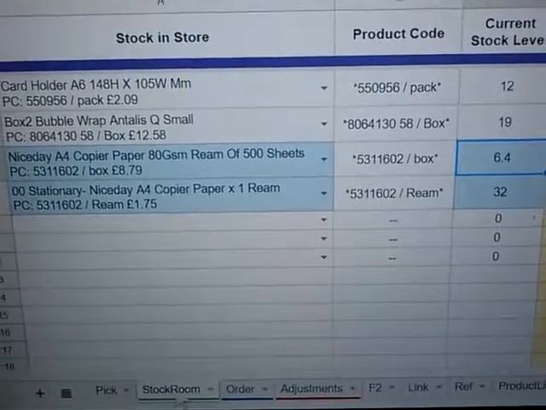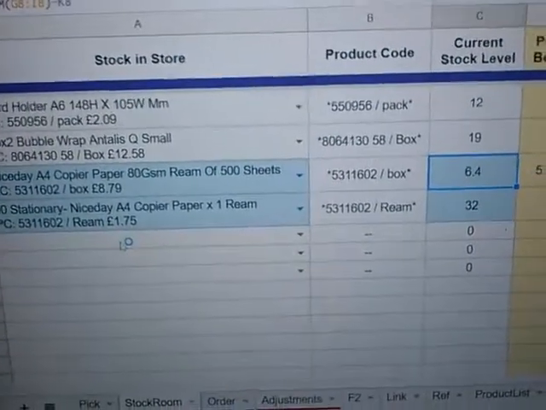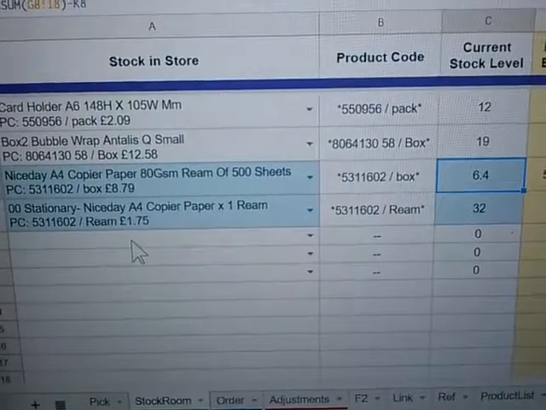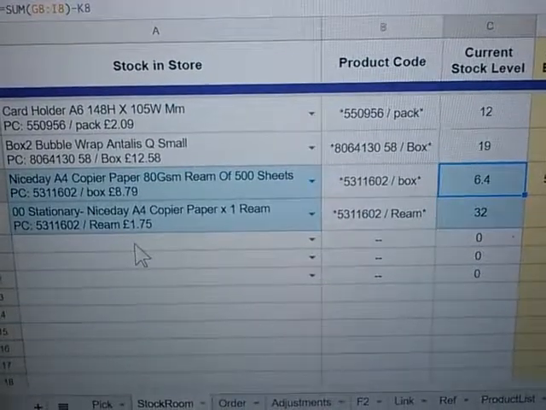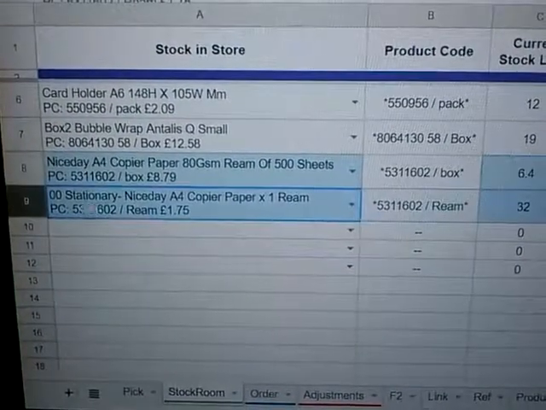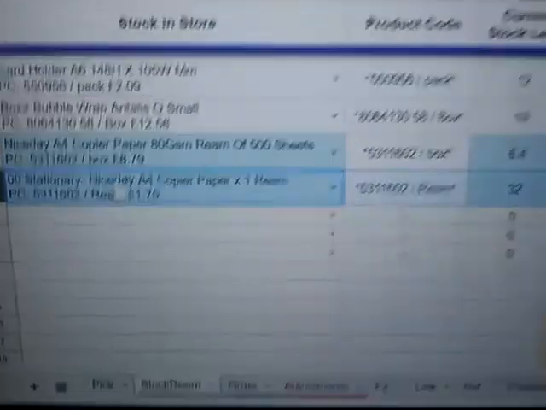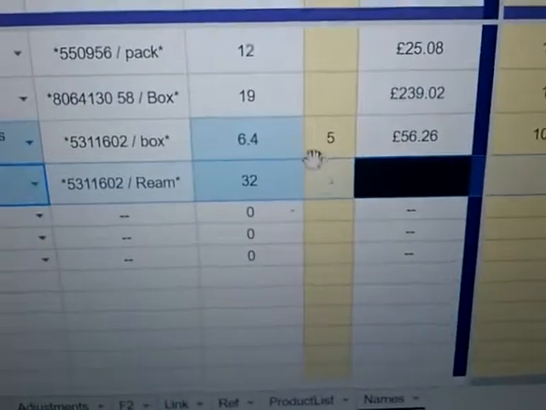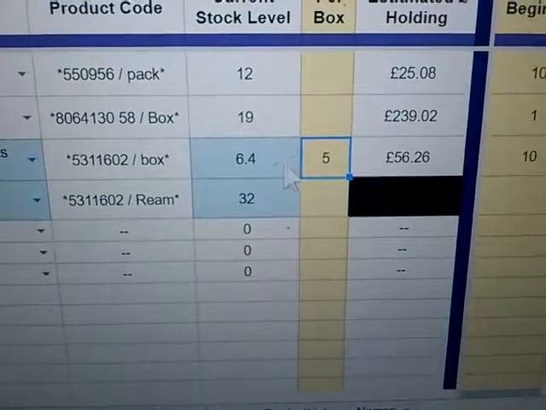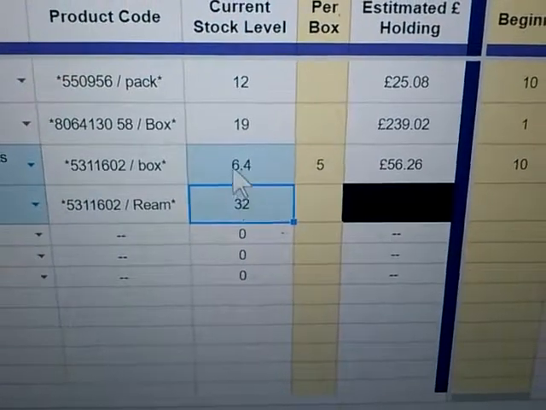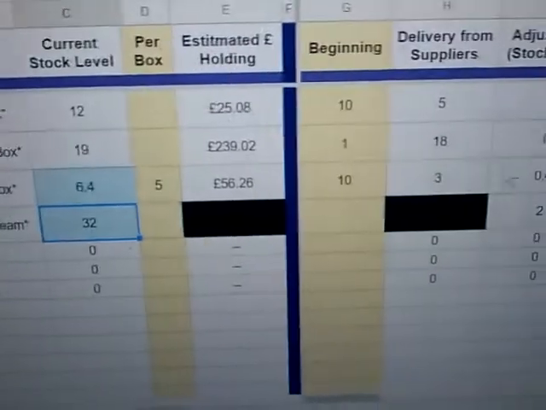Now we're back onto the stockroom spreadsheet. When you're ordering a box of paper, it doesn't mean that the department will have a box of paper, because it could be split into different departments. So I've entered another line just underneath the box of paper, and I've called it one rim of paper, and I'm not sure how many rims of paper are in a box. I'll just put 5.